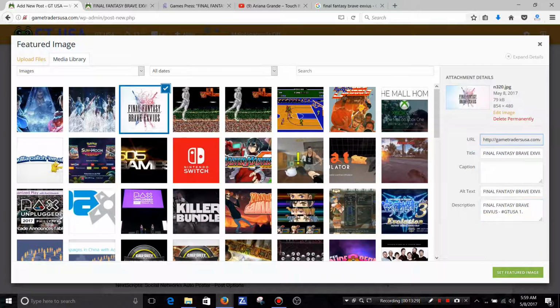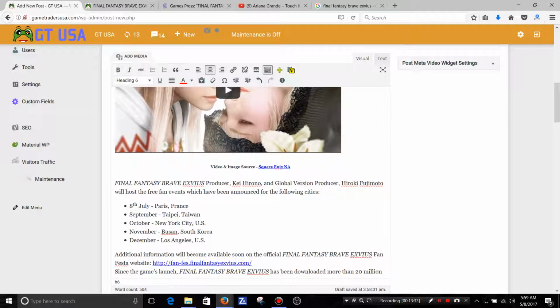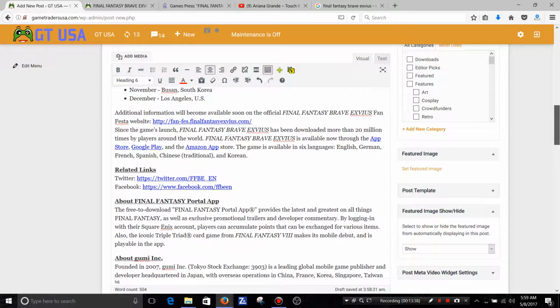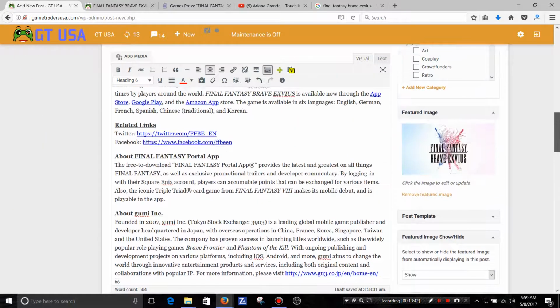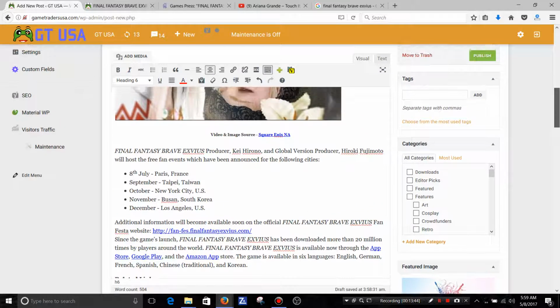This was our featured image. Make sure that's highlighted and set featured image. Now we have a featured image and a video. Let's look over our post. We got all that added in there now. We got all this.